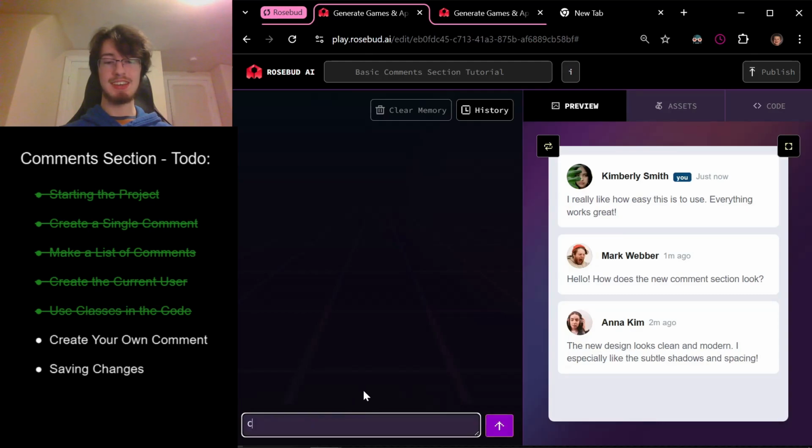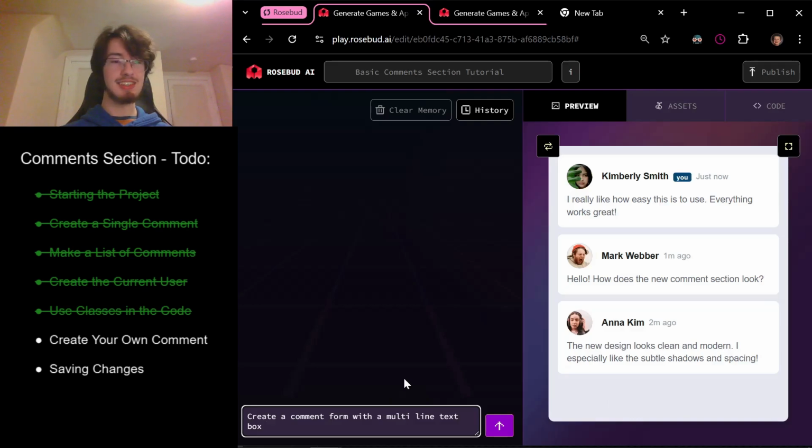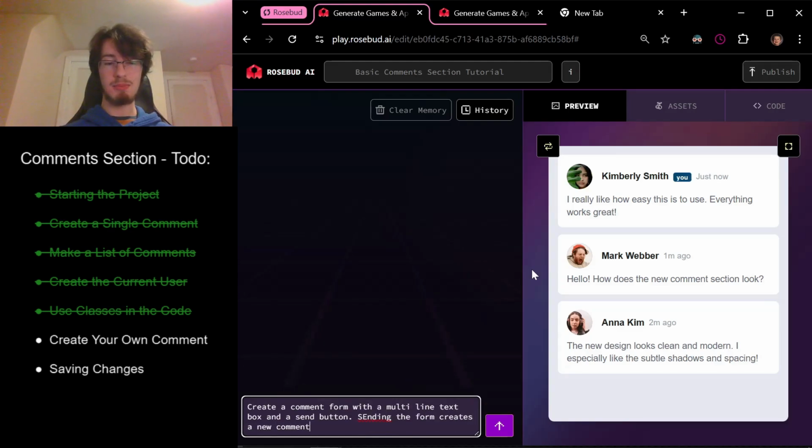So say, create a comment form with a multi-line text box. Multi-line because, you know, we need room to write all of our fancy thoughts that drag on endlessly. No. Add a send button. Then the next step: once we have a send button, what happens when we send it? Well, sending the form creates a new comment from the current user. And is that everything, right?